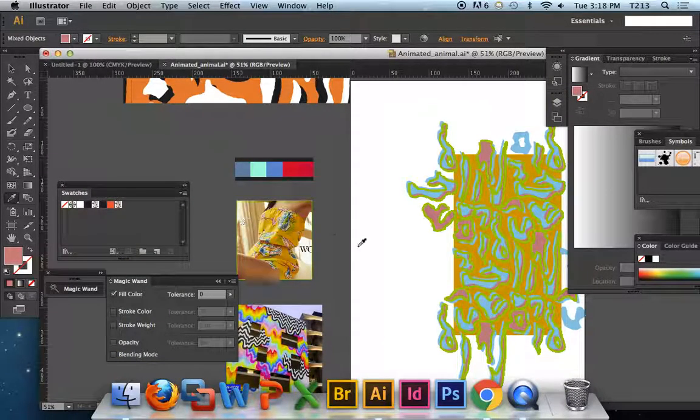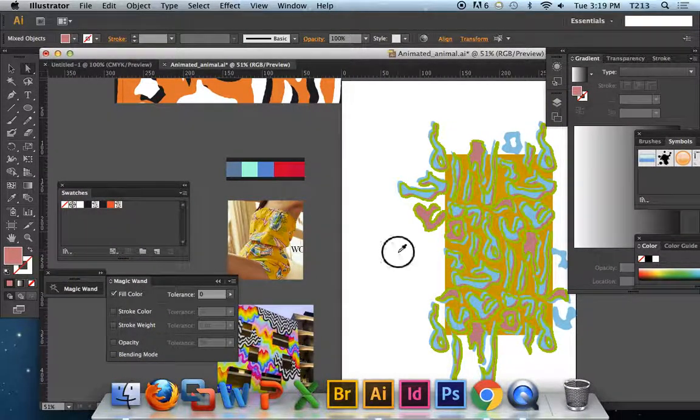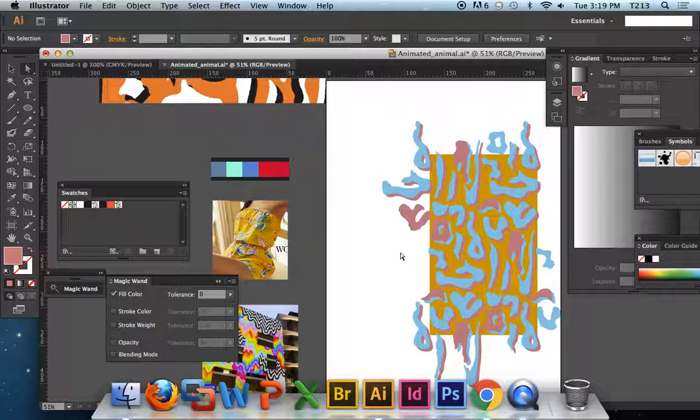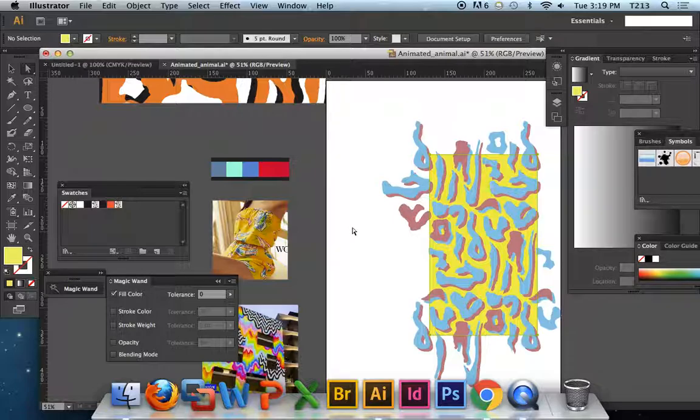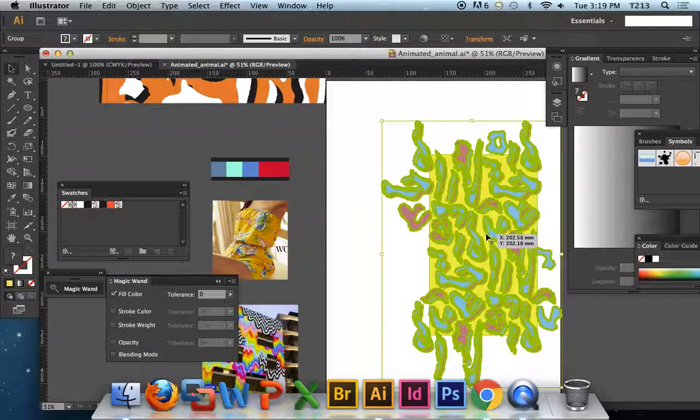I hit Command 0 to zoom out. Letter A to click the artboard. All right, there it is. Do I like it? I don't know. Maybe this is too orange. I'm going to click this. Make it more yellow. I don't know. Anyways, once I'm done, click, drag, drop, back to swatches. Boom, I got a second colorway.